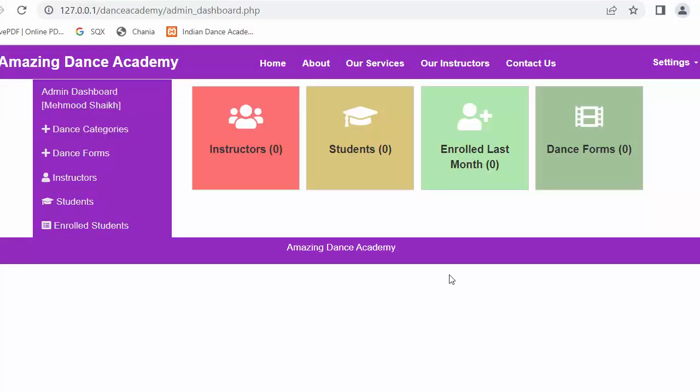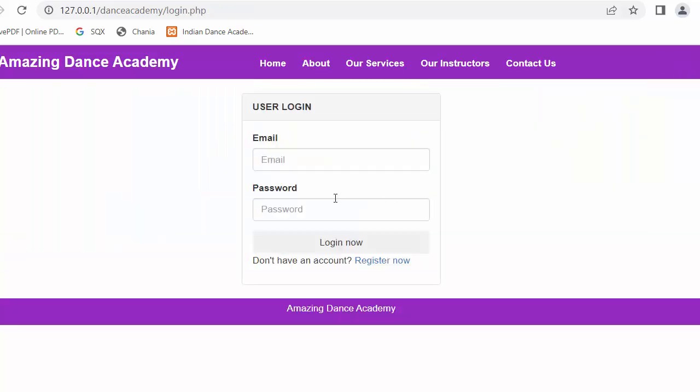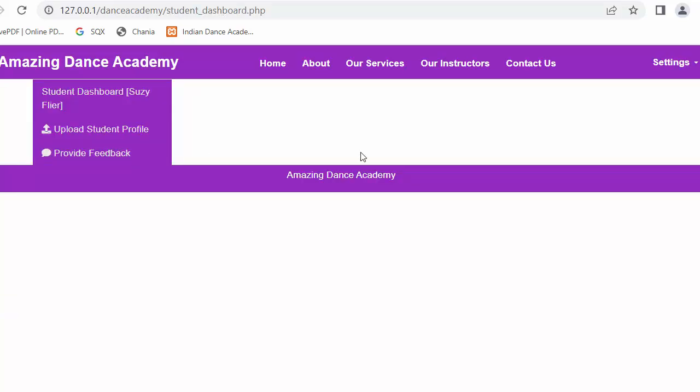Okay, so now let me first log out from the admin panel. This is the admin panel, so I will log out, and now I will log in as one of the students. Now I have entered the details of a student, and when I click on login you will see nothing is displaying. Now I want to create a right side section where I can display the student image and the details of the student.